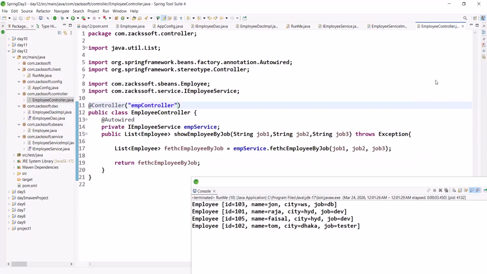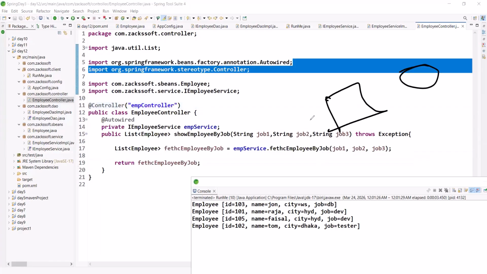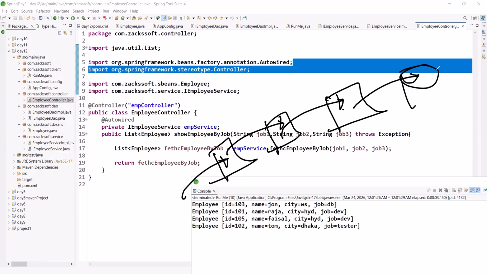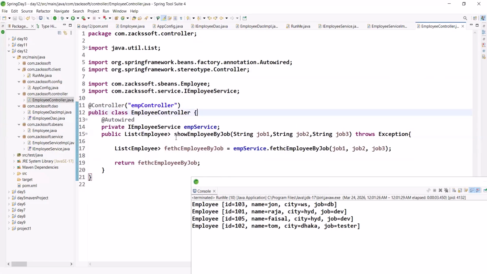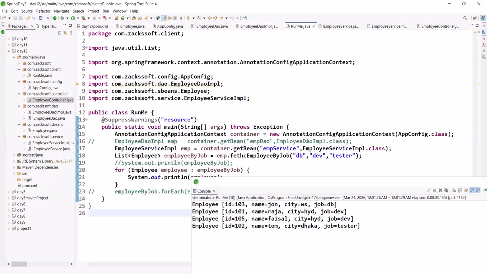So this is our database, this is the repository layer, and this is our controller layer. We are accessing the controller layer, the controller layer is accessing the service layer, the service layer is accessing the repository layer, and the repository layer is talking to the database, right? Is it okay? Any confusion? No.